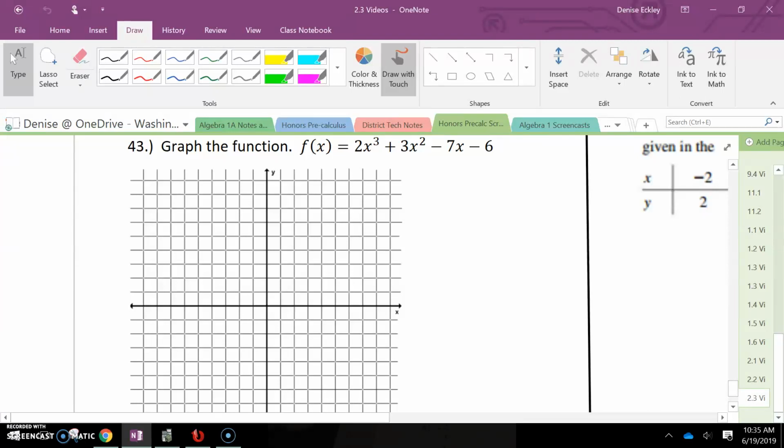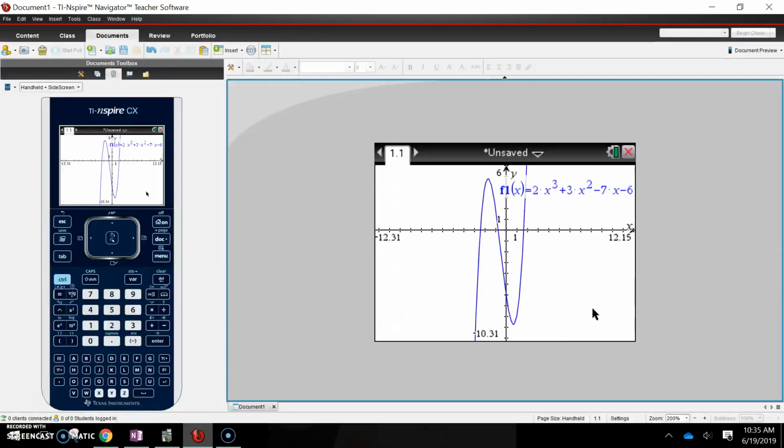Page 194, number 43. We're to graph the function f of x equals 2x to the third plus 3x squared minus 7x minus 6. Okay, so the best way to do this is to look at your graphing calculator and find the important features. So this one I'm going to do with the Inspire, and you can also do it on the 84 as well. So I've already graphed the function and adjusted the window so I can see everything.